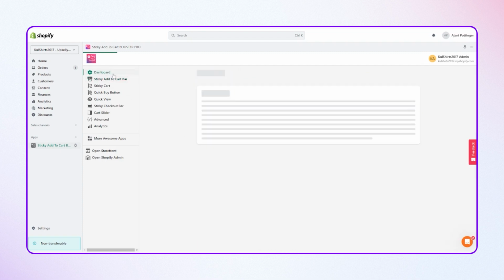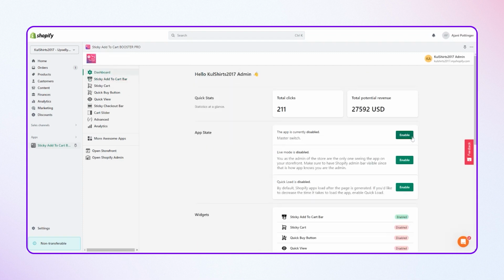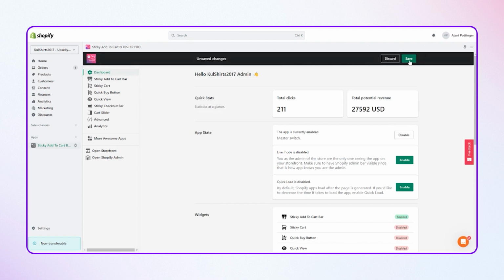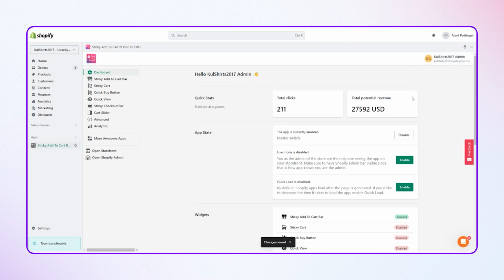Back to the dashboard we go. Spot the master switch and turn it on. This is the key step to make sure the Sticky Add to Cart bar is active throughout your entire store. Seamless shopping awaits your customers.